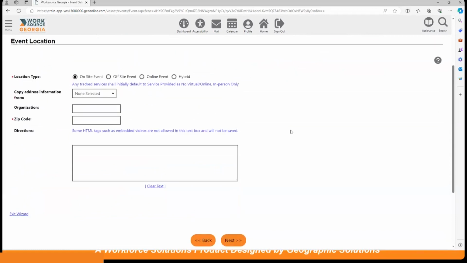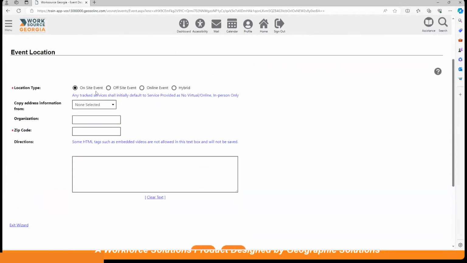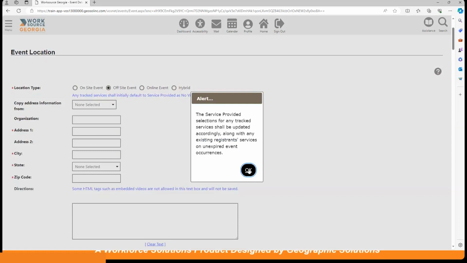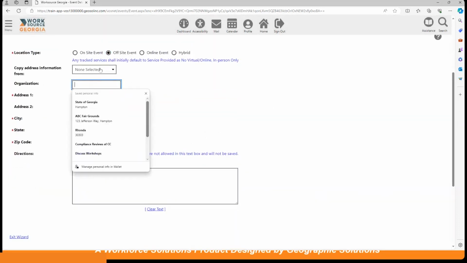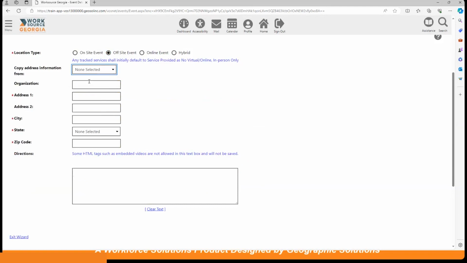And now I'm on the event location. So is this an on-site event, an off-site event? It could be an online event. When we get into virtual job fairs in another session, we'll talk about that. As far as the job fair is concerned, I'm going to select off-site event. Hit OK. And in this instance, I don't want to pull in a career center because this is off-site.